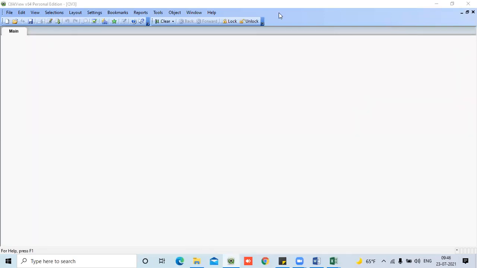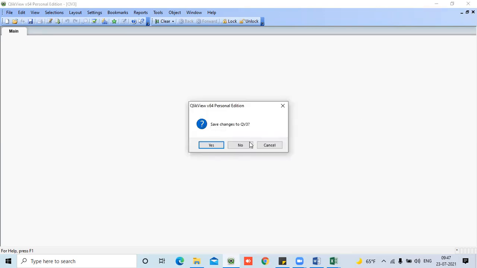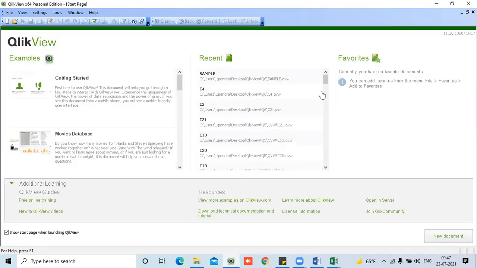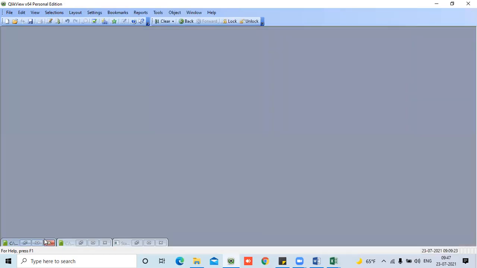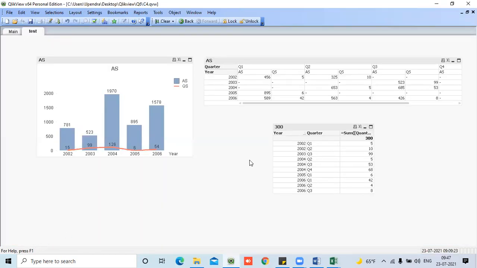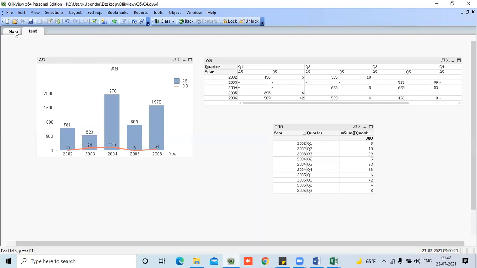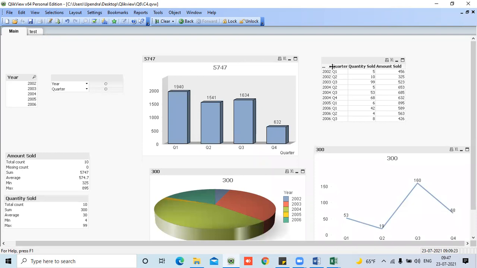Okay, any other doubts? Hello, Pedra. Yeah, you told me the difference between the straight table and pivot table. Pivot table can be minimized and maximized, while a straight table cannot be minimized and maximized. And what is the difference between the table box and straight table? Yes, I told you right here.